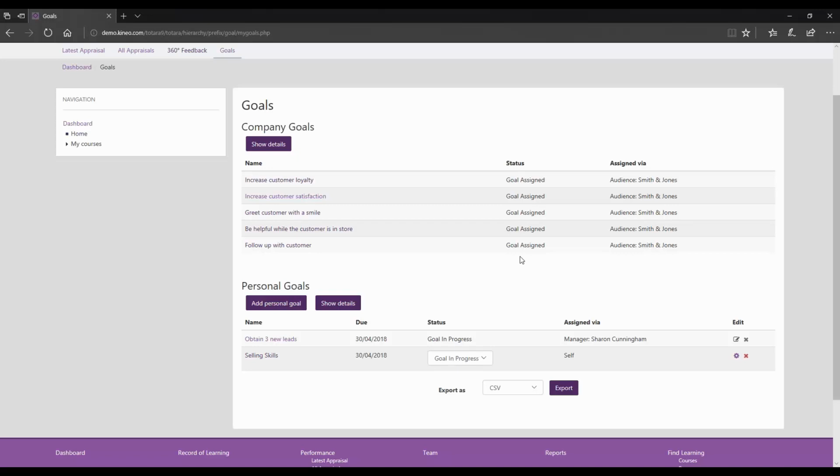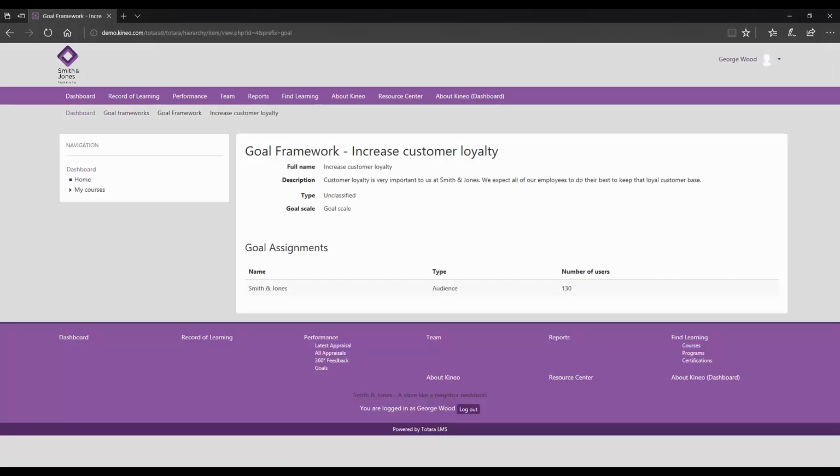And then you'll also see how this goal was assigned to him. So these company goals were assigned to him by an audience. He's a member of the audience, Smith & Jones, and so this was assigned to everyone. Now he can go in and take a look at each of these individually.